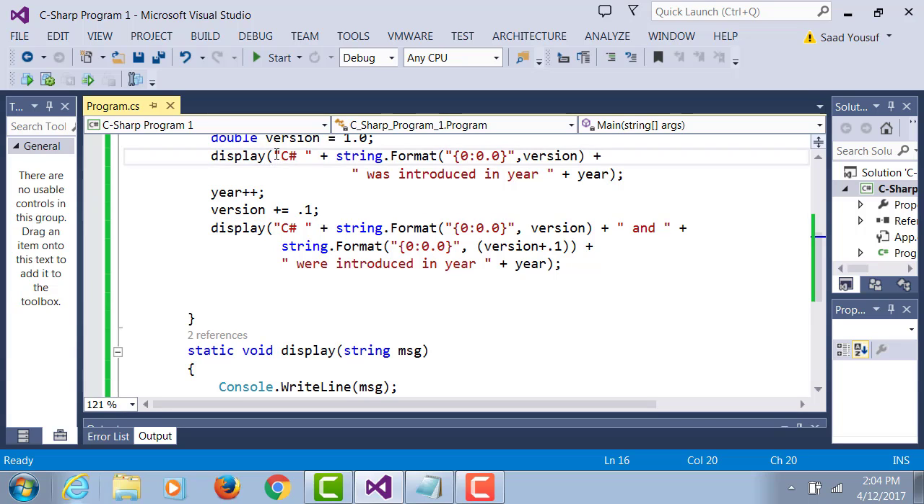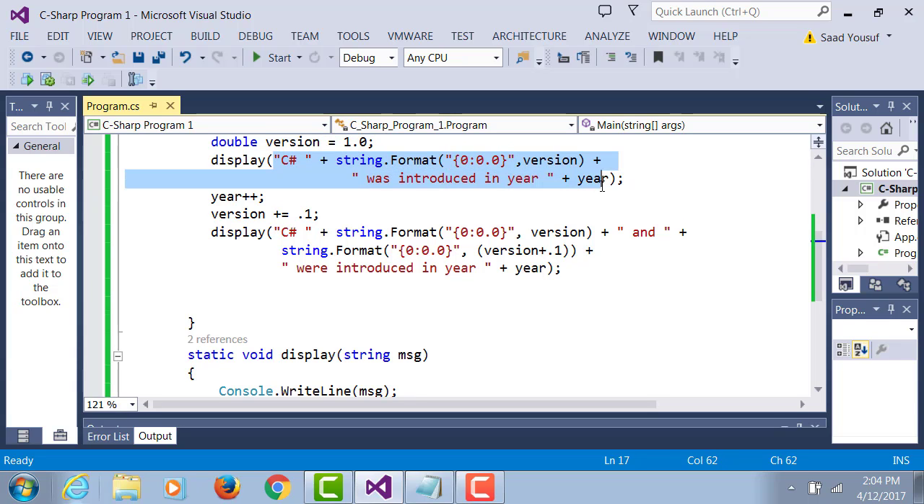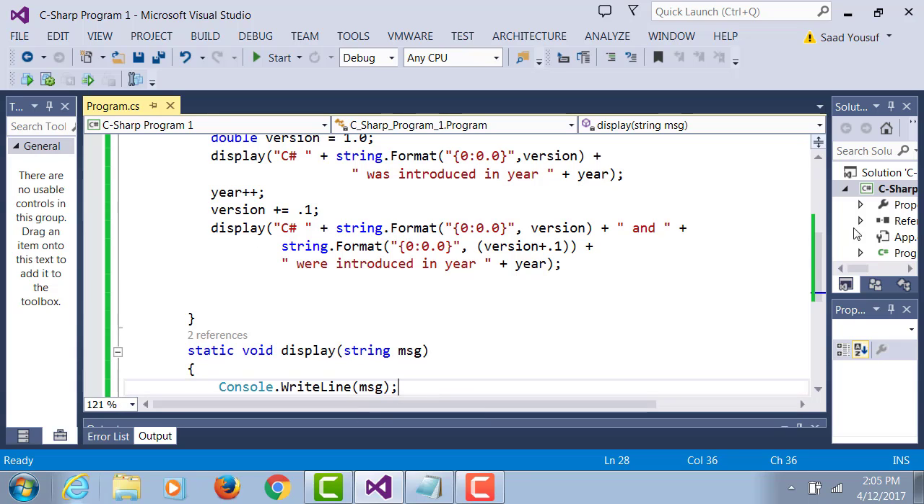We are making a call to display instead of Console.WriteLine. And this whole thing, which is concatenated, is of type string, because anytime you concatenate a string with a non-string, it always becomes a string. So we have this one long string that is being passed as a parameter to MSG. And then we are simply displaying MSG.